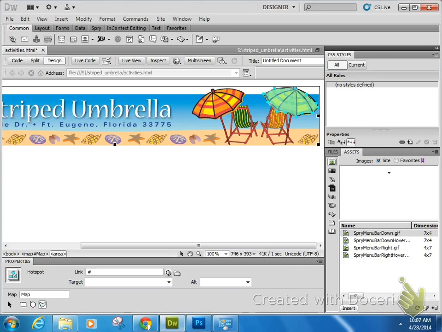Okay, so you can use hotspots for that. Any questions on hotspots? You will also be expected to have a hotspot on your personal site. No questions? All right, let's get to work.